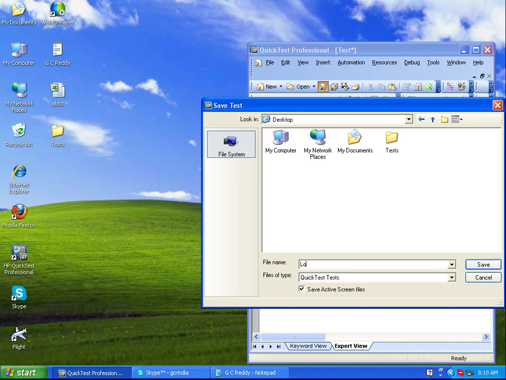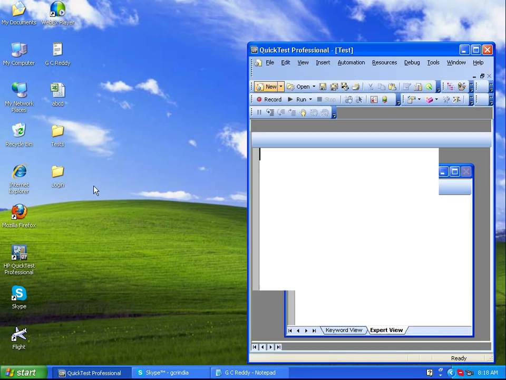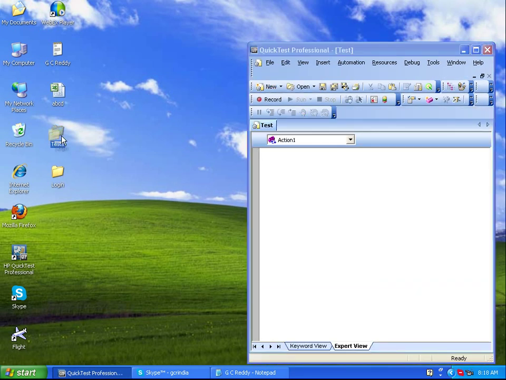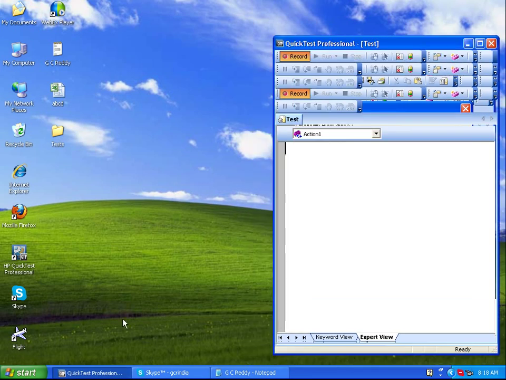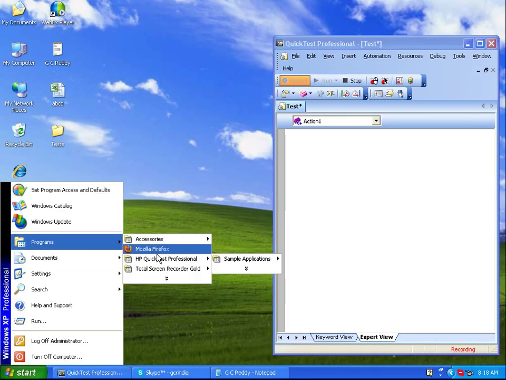Suppose name it login. Next, new test. Okay, you save it in this test folder. This time, open order. All are end-to-end scenarios. The reason I also explained.